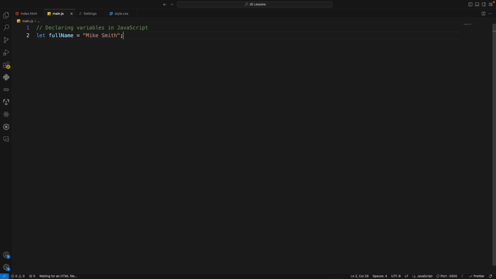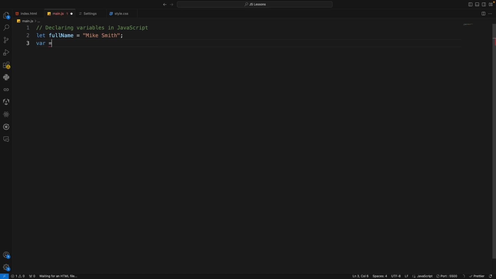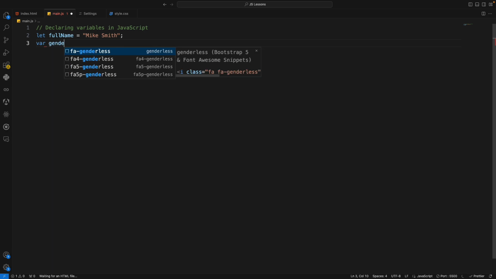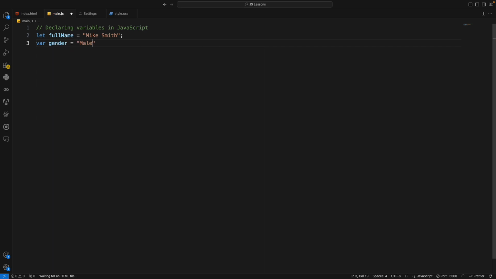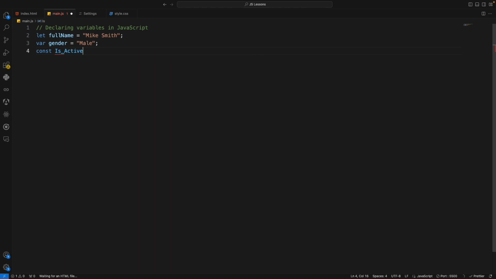And then you can use another keyword we call var. So you can say var gender is equal to male. And then we have one last one, which is const. So I can say const isActive is equal to true. You don't need to worry about this now. What we are focusing on now is how we can create variables in JavaScript.